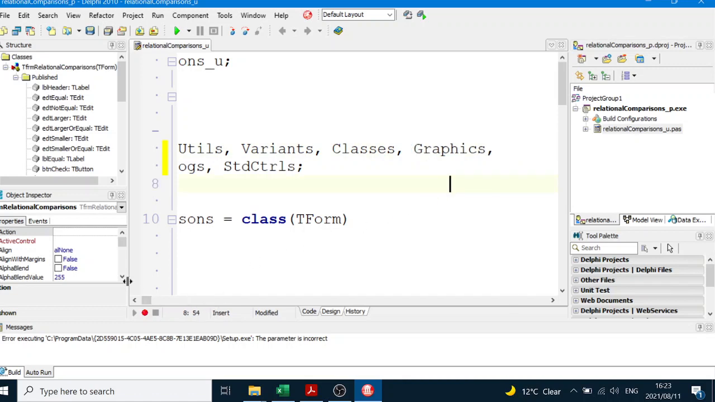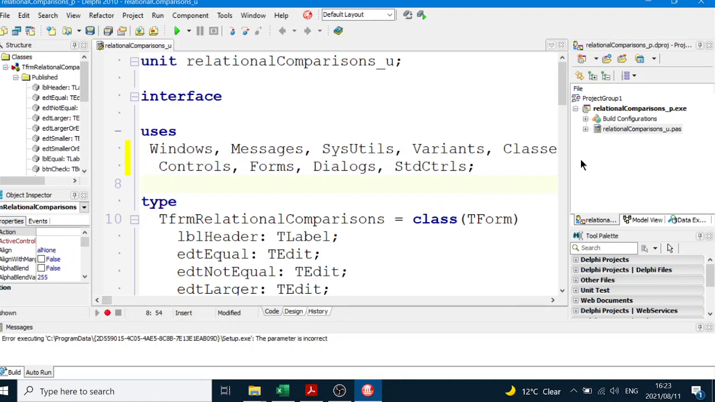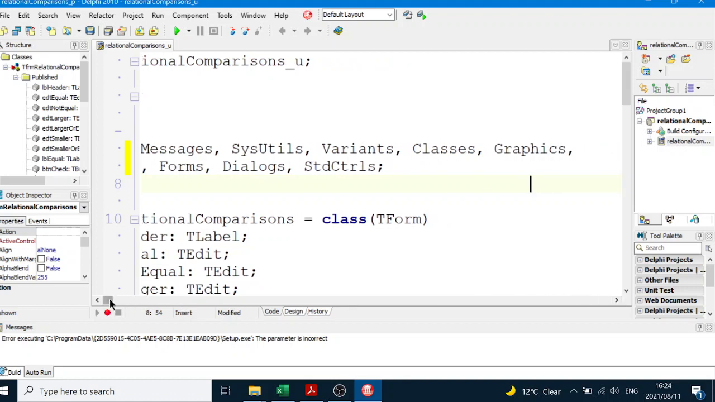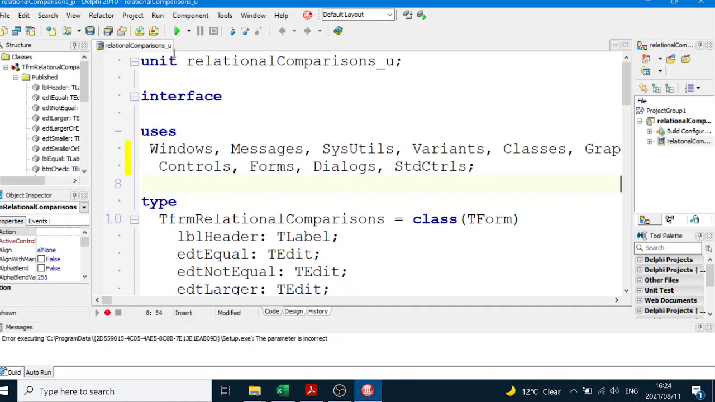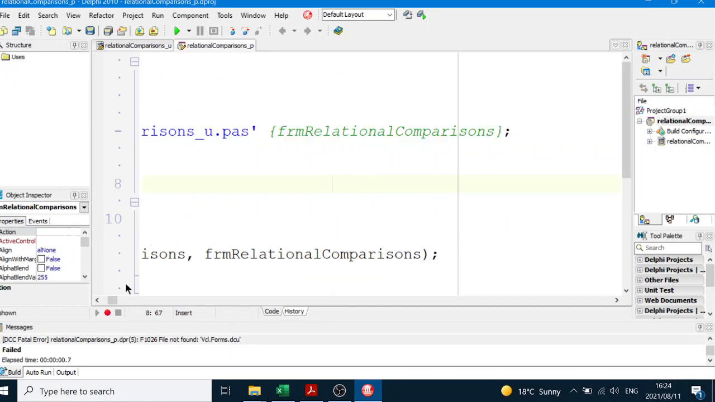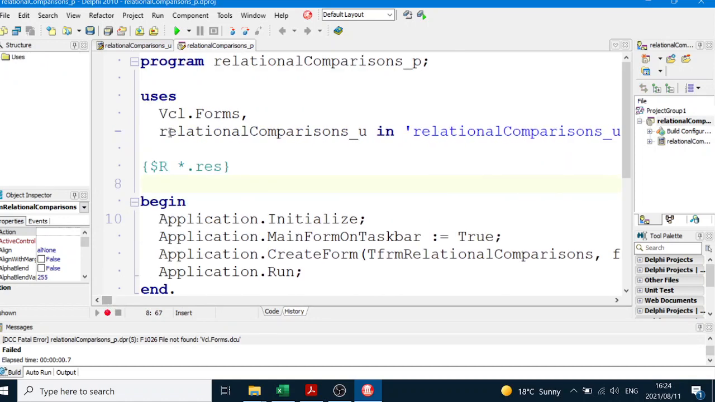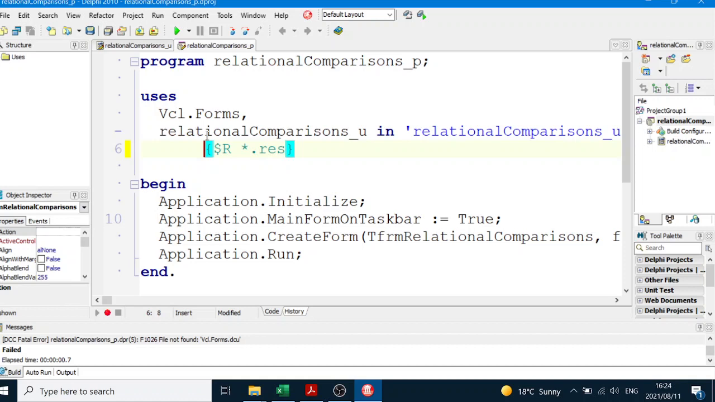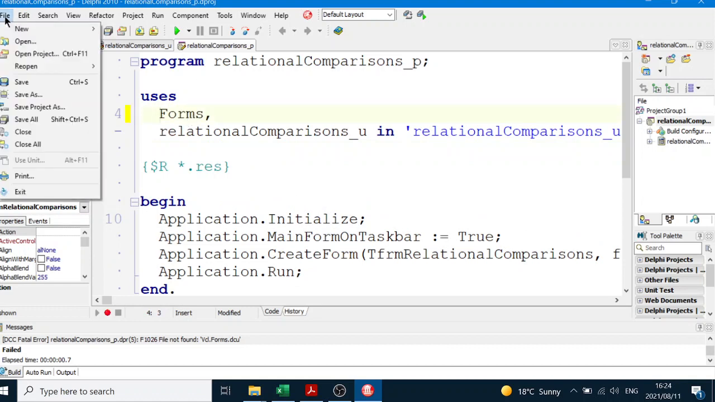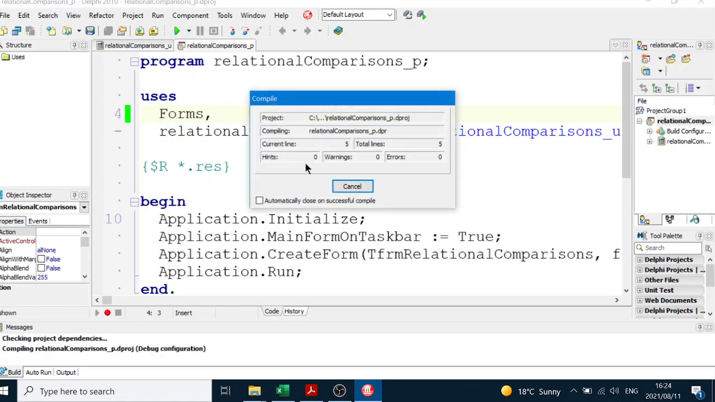Make sure there aren't any duplicates inside there in the user section: Windows, messages, assistive tools, variants, classes, graphics, controls, forms, dialogues, and standard controls. Now I'm going to click run, and it says there's still errors, so we're going to see now. Got to get VCL dot over there. Oops, sorry. Undo. Let's delete that. Now I'm going to do file save all and run.